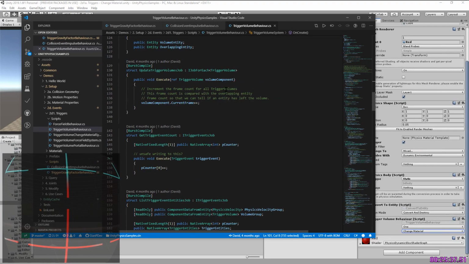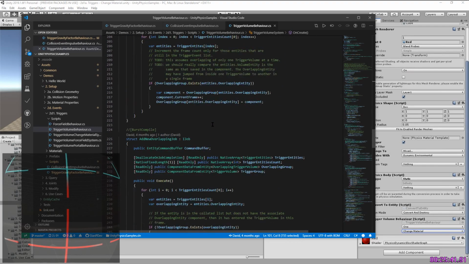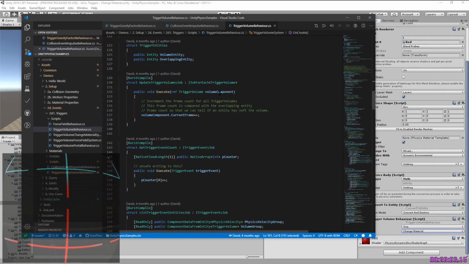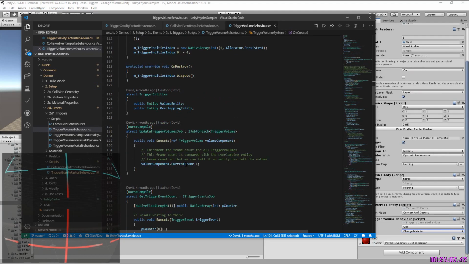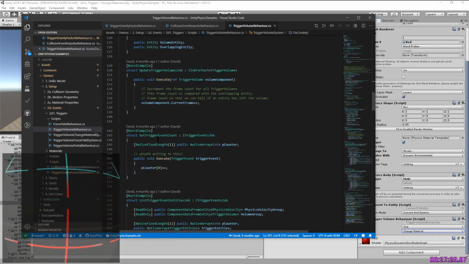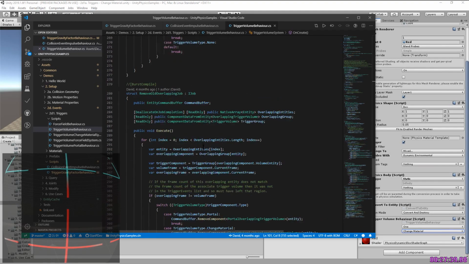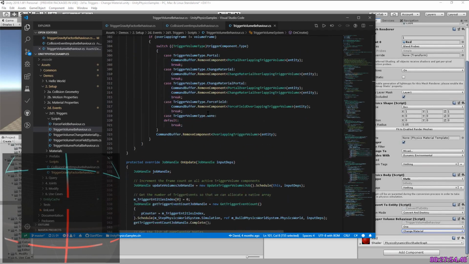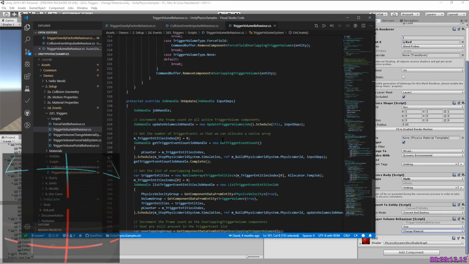Oh, there's a lot of jobs right here in the one class. Oh yeah, it's after end frame physics system. So this job just increases the current frame. So every entity that has a trigger volume, the current frame will be increased by 1. So I have no idea what this is. P counter. I have to look at the update, on update. And that's a lot of job handles. I guess we'll look at the on update first.